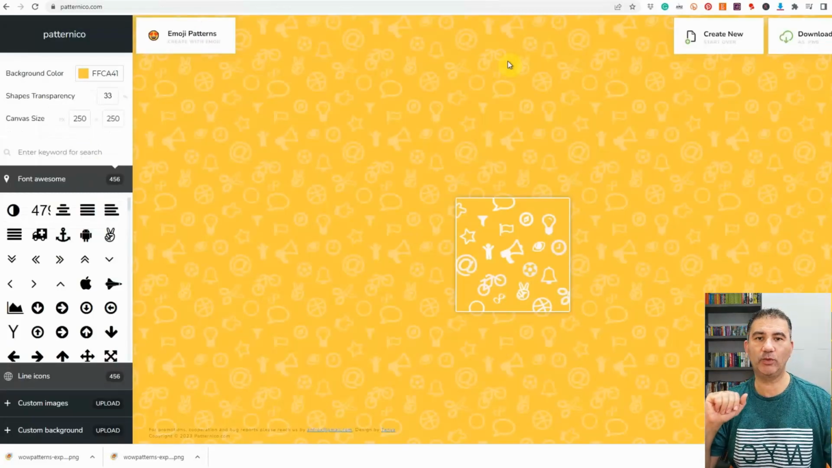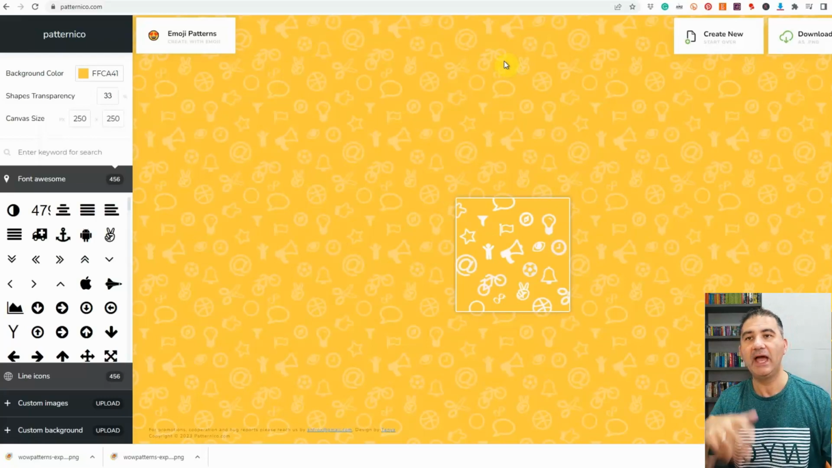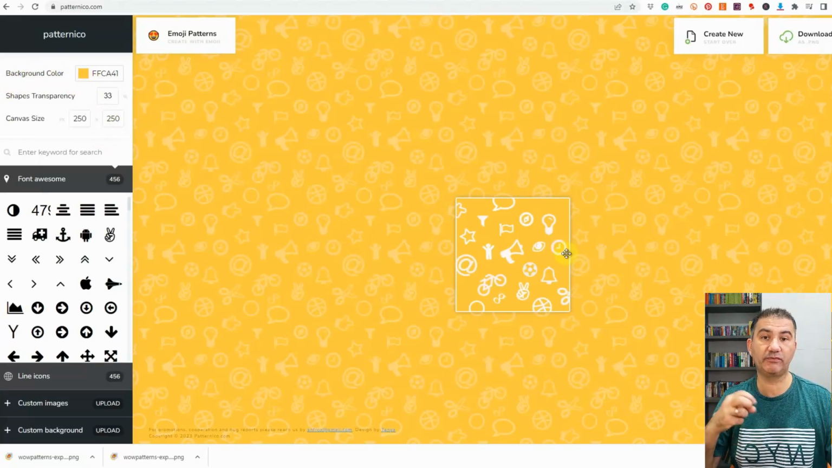Okay, so the next pattern website that I want to share with you is a website called patternico.com. So it's patternico.com. And we are on the homepage here. And as you can see here, by default, we've got a background color of this mustard yellow. And we've got a number of icons, which is providing the pattern.